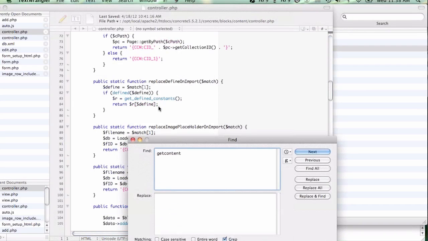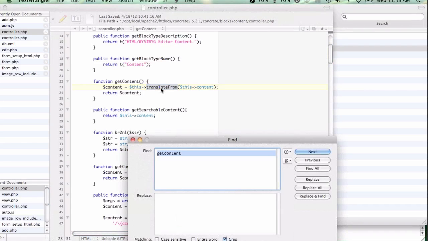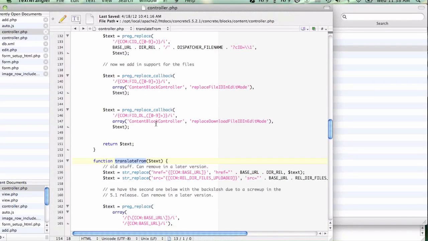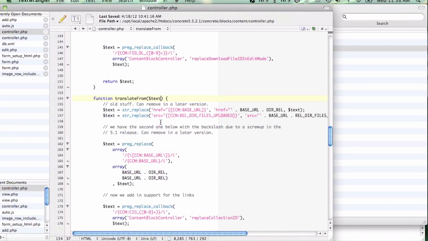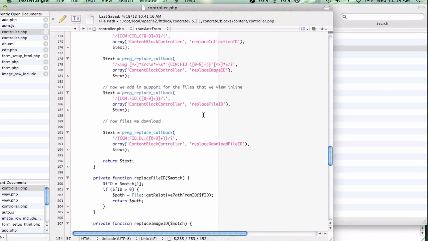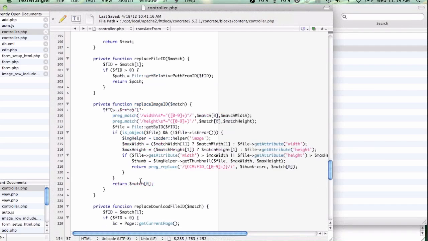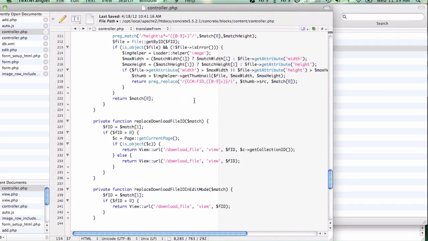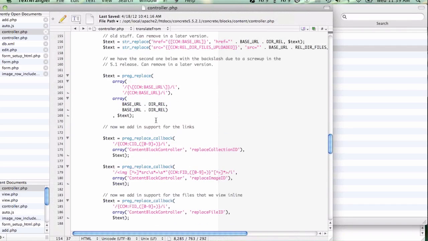And that function runs something called translate from, and that stands for translate from the database. And so here you can see this is run on the database contents. It's just a bunch of regular expression replace that runs a bunch of functions inside this controller. Referencing objects, getting the page objects, all this kind of stuff. There's definitely a lot of processing that happens every time this view is loaded. So that's why we cache the output.